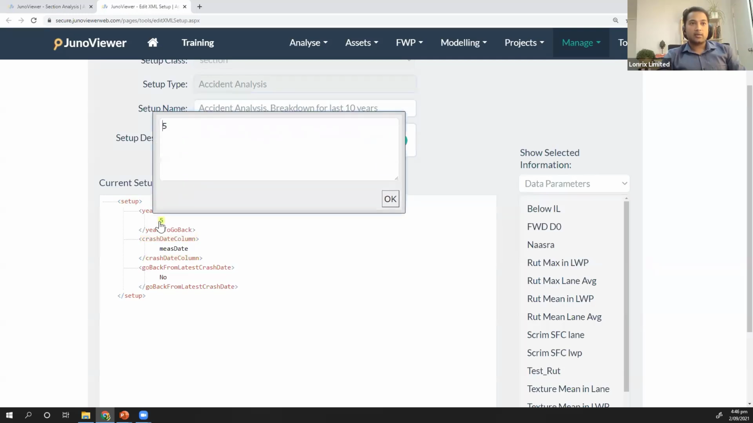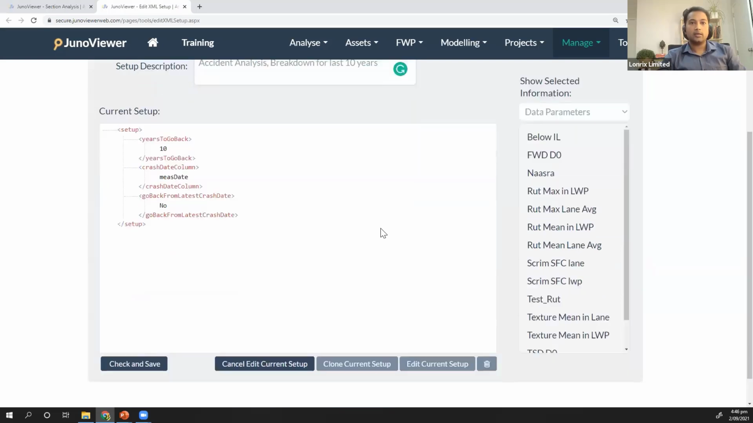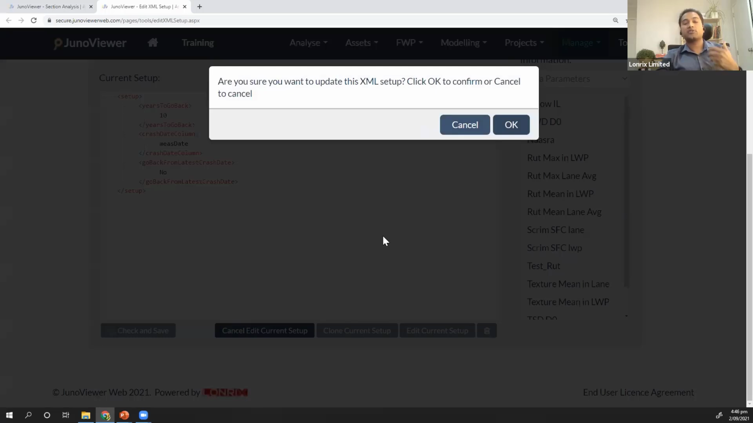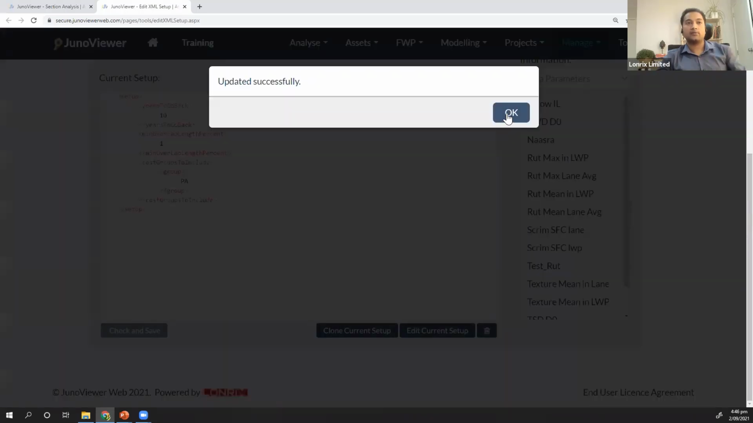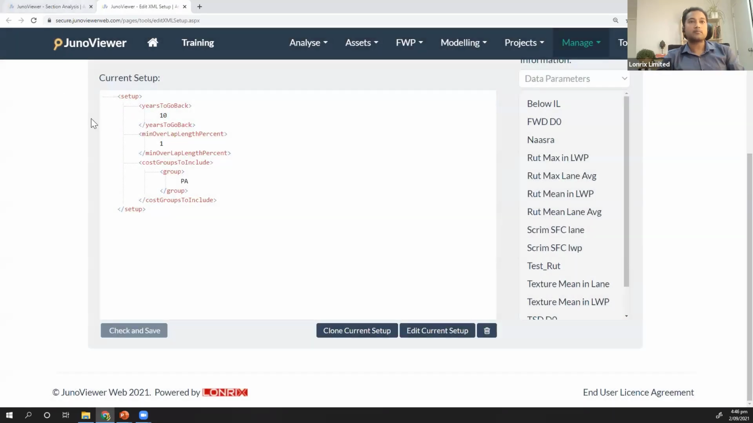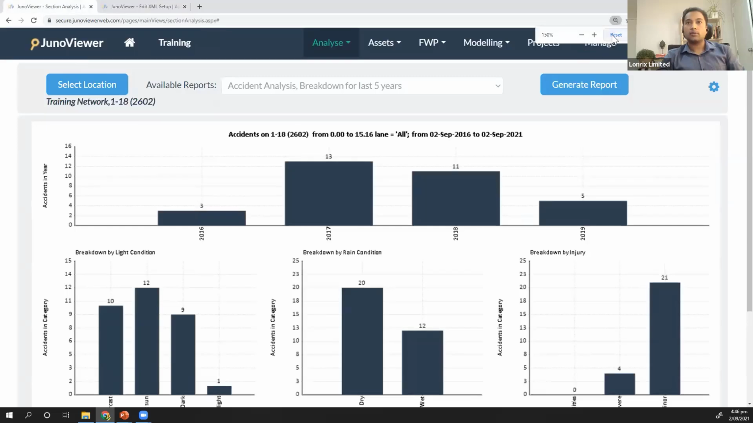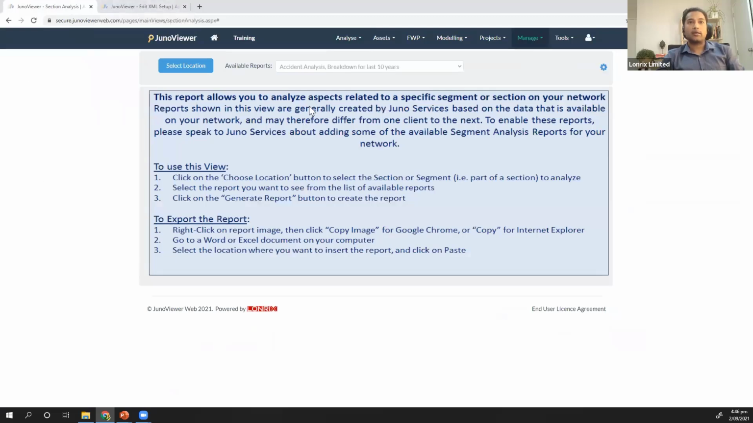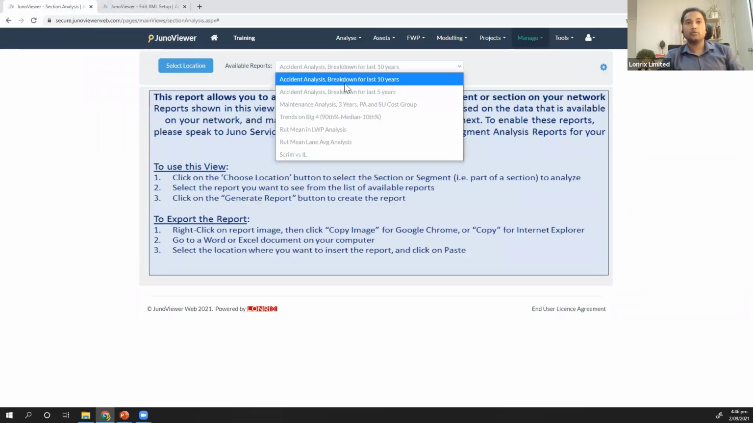Okay, so in this case, I'll click here and change the number to 10, and click OK, and check and save. Check and save first checks whether there's any error in the XML setup. If there's an error, it reports it, or else it just comes back with a message. As soon as we click OK, it saves and updates automatically. I'll go back to my normal zoom here and refresh. Okay, so now you can see I've got a new report, accident analysis breakdown for last 10 years.